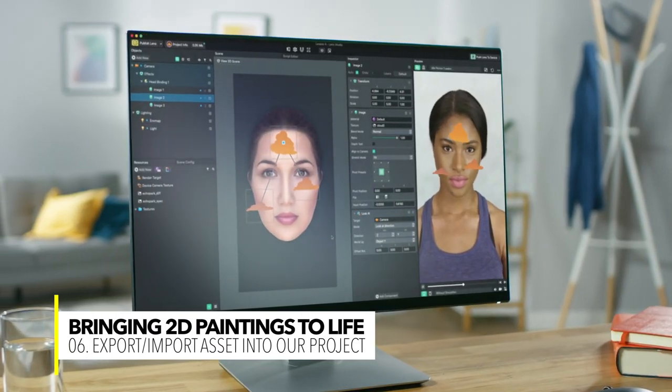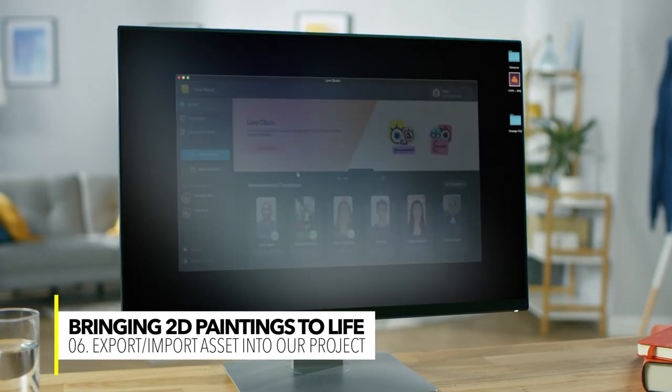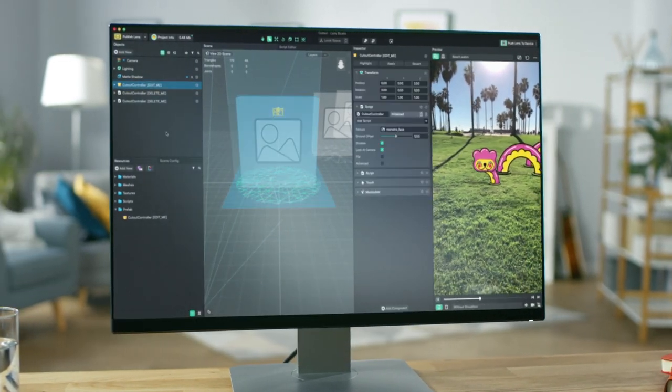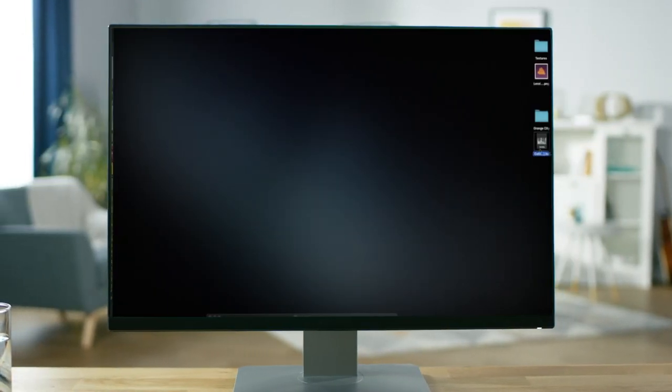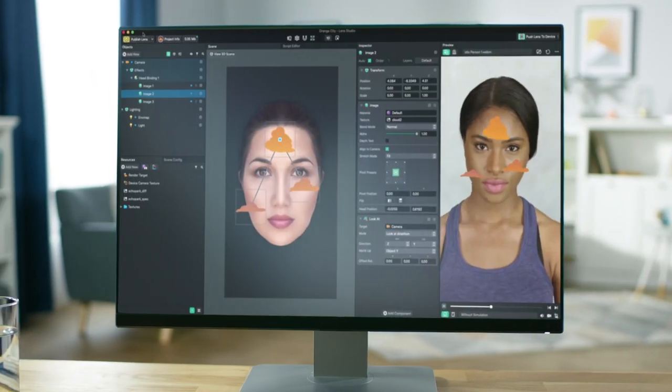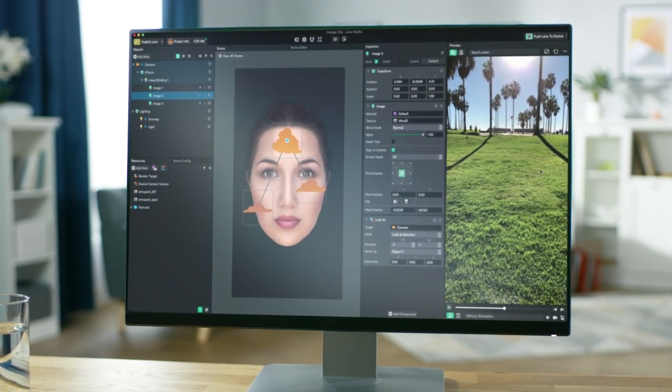In this video, we're gonna see how to use assets from other templates in our project to create a diorama effect. By using assets from other templates, you can save so much time creating your favorite lens.